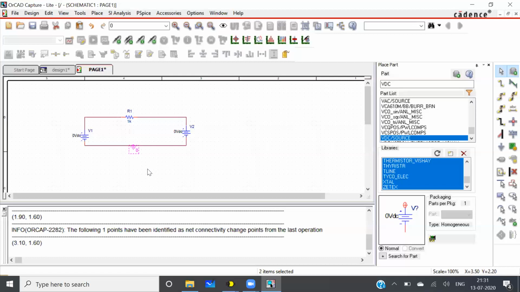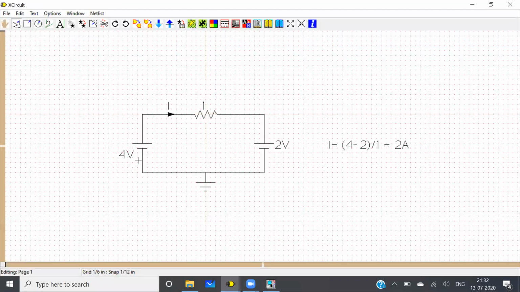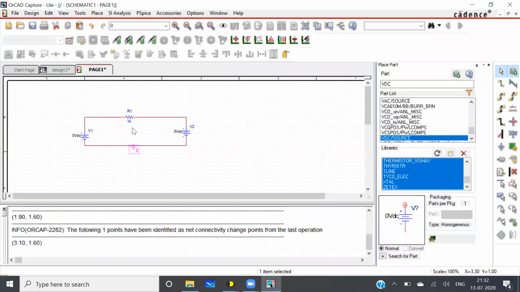So now all components and all connections are done. Next, I need to set the proper values. What I want to design is that this voltage source has to be 4 volt, this voltage source has to be 2 volt, and this resistance has to be 1 ohm. But here you can see this voltage source is 0 volt, this voltage source is 0 volt, and this resistance is 1k. 1k means 1 kilo. So I need to change these values.